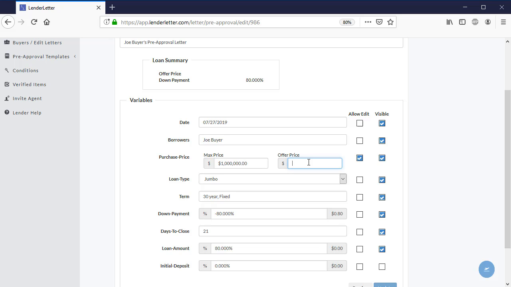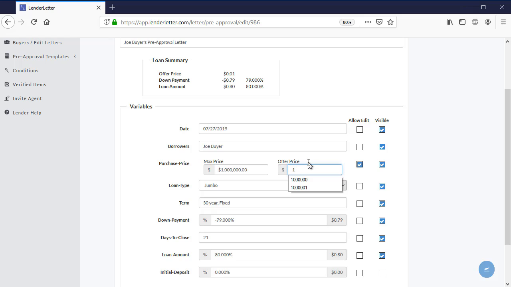But we are creating this pre-approval letter, and being that we don't know what the property or the purchase price is yet because they have not found a property yet, we're going to insert the maximum price as the offering price, $1 million. That is the only box in the Allow Edit column that's been checked. So that will allow the realtor to change the price from $1 million or less. And we will demonstrate that in a minute or two.